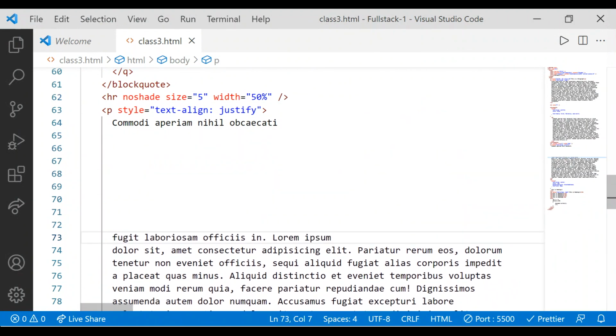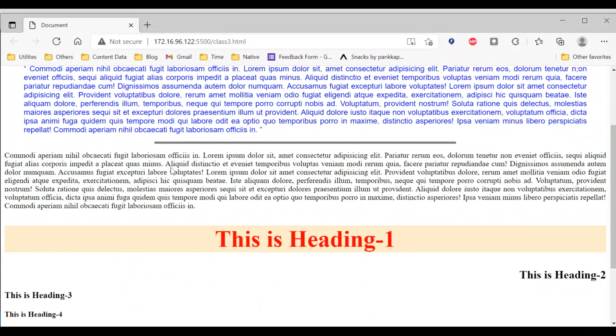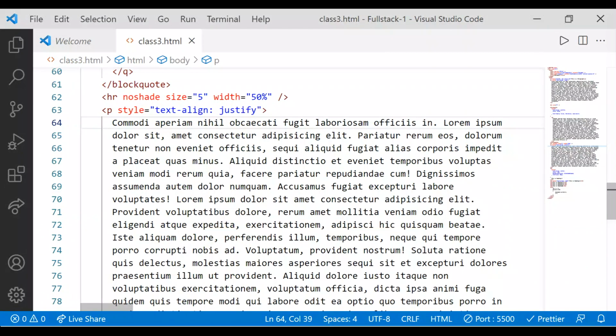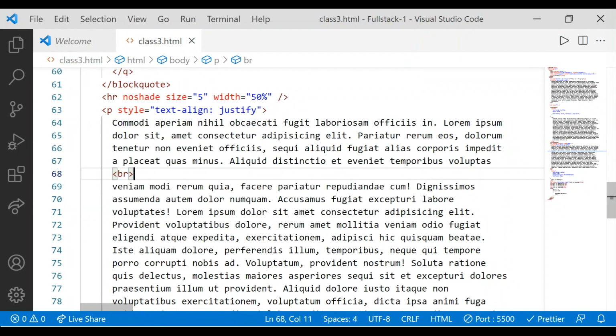I'm using 4, 5, 6 tabs. Let me save the code, and you will see there is no line displayed on the screen. But if you need some line break in between some content, you can use the BR tag. So I'm going to give the BR tag here. The BR tag is again a single tag, or called a self closing tag. Let me give a second BR. Let me save the code.